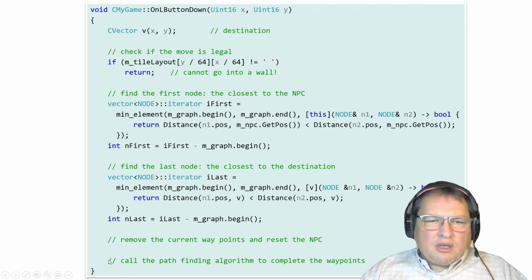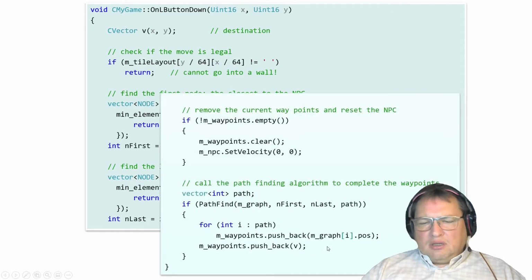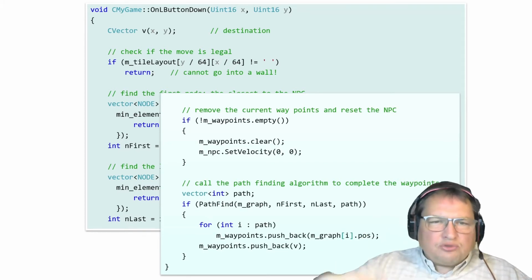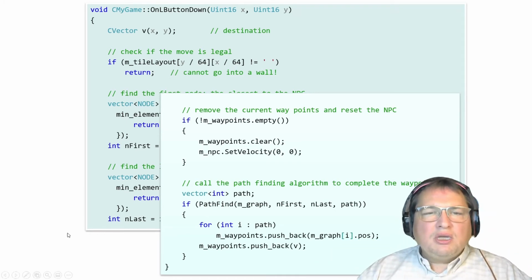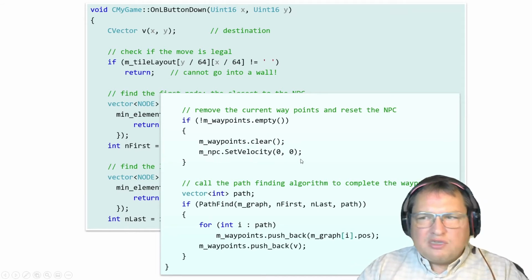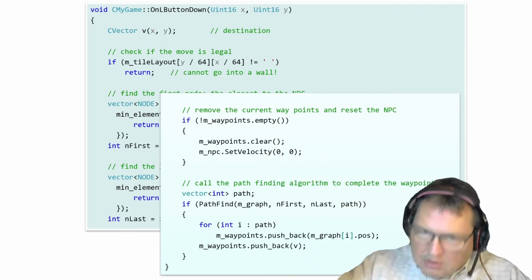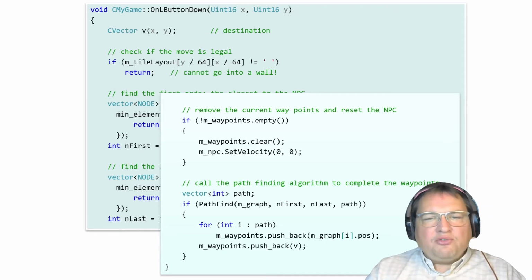The next thing is to remove the current waypoints and reset the NPC. This is necessary in case of the spider already having some set of waypoints. So if the list of waypoints actually is not empty, we will clear it and additionally stop the spider. So if the spider is walking somewhere, we will stop it and ask it to keep in place. And the final thing is, well, call the pathfinding algorithm to complete the waypoints.